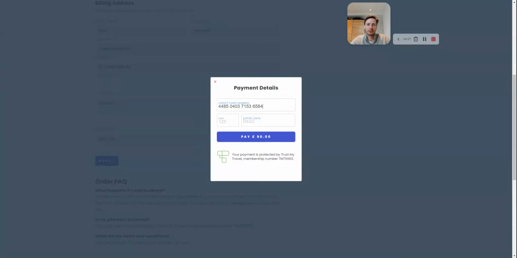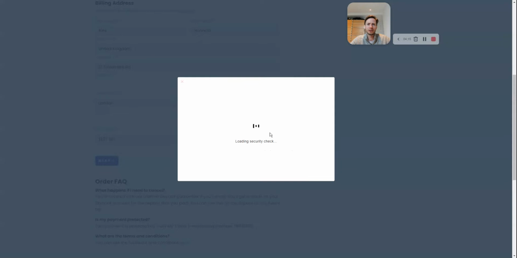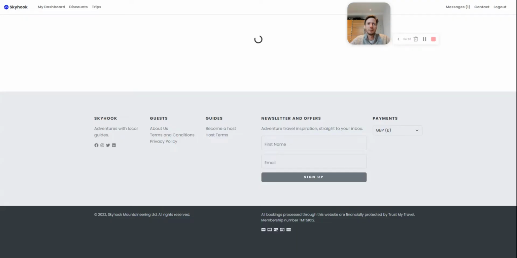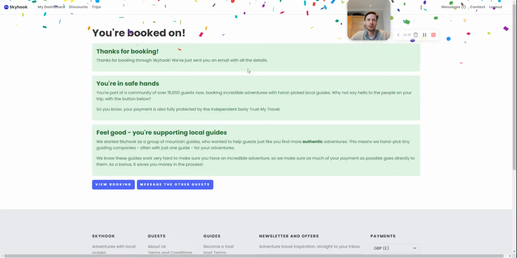So I'll put in their dummy credit card numbers, and then I will click pay. This will just take a second because it's on the development site, and you'll see it's loading up now. Hopefully that will go through. Whilst it's doing this, there we go.